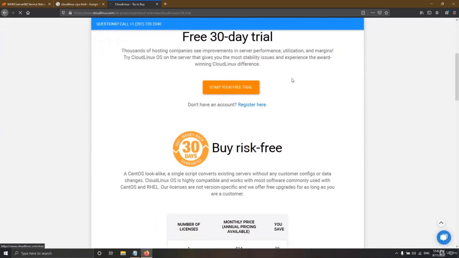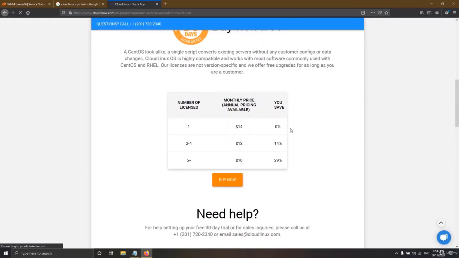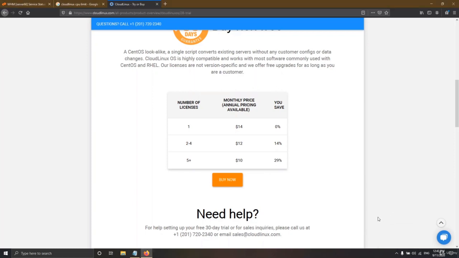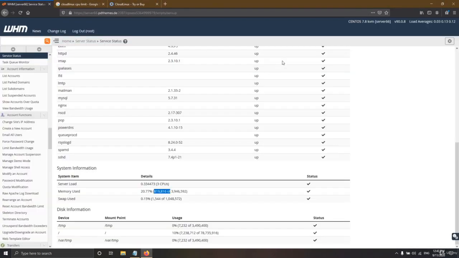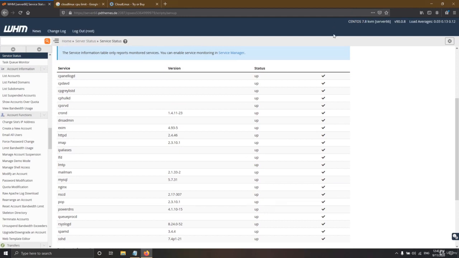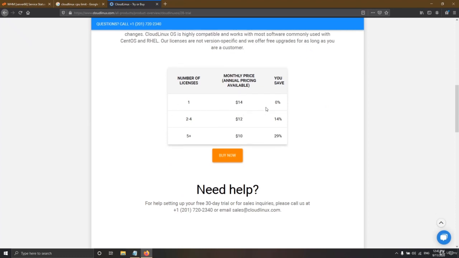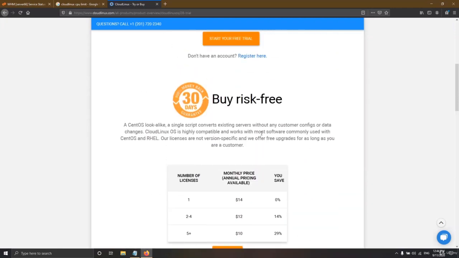As you can see, it gives you a free 30-day trial, which I'm using now to install for you. So in the next video, I'm going to upgrade this CentOS to CloudLinux and show you how to do that, okay? If you are going to get a license, it would cost you about this amount. If you get one license, it would be $14. The more you purchase, they give you some discounts, all right?